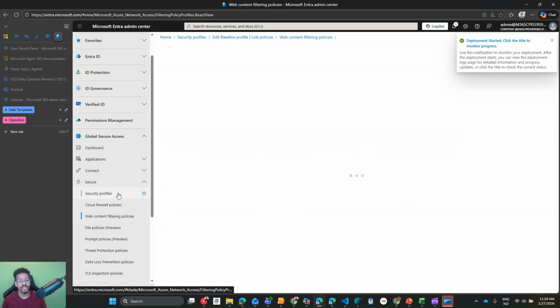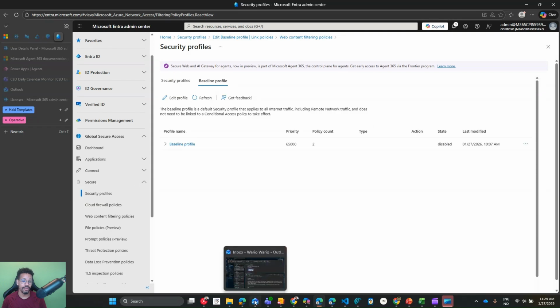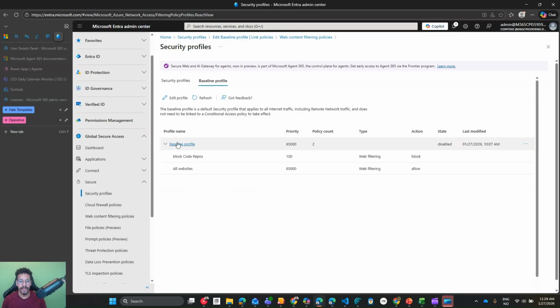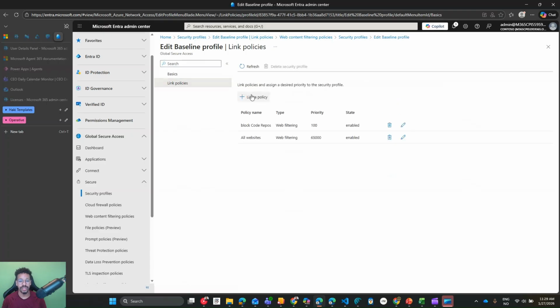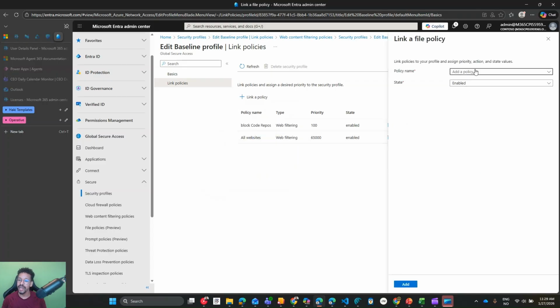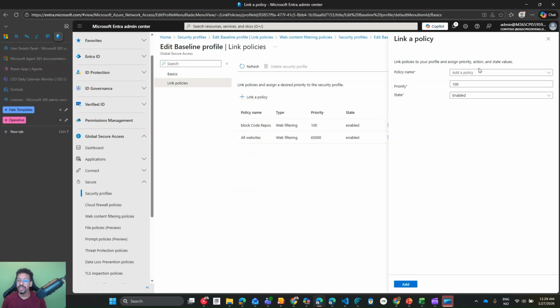We have to go back to the security profiles, and in here you can create your own security profiles, but I will do the baseline profile here, which is recommended, and Microsoft says you should do it this way. And here I will choose the baseline profile and link policies to this baseline profile. So I will just choose an existing file and policy name. You can choose confidential files, but I will not do that. I will choose existing web filtering policy and block crypto websites.